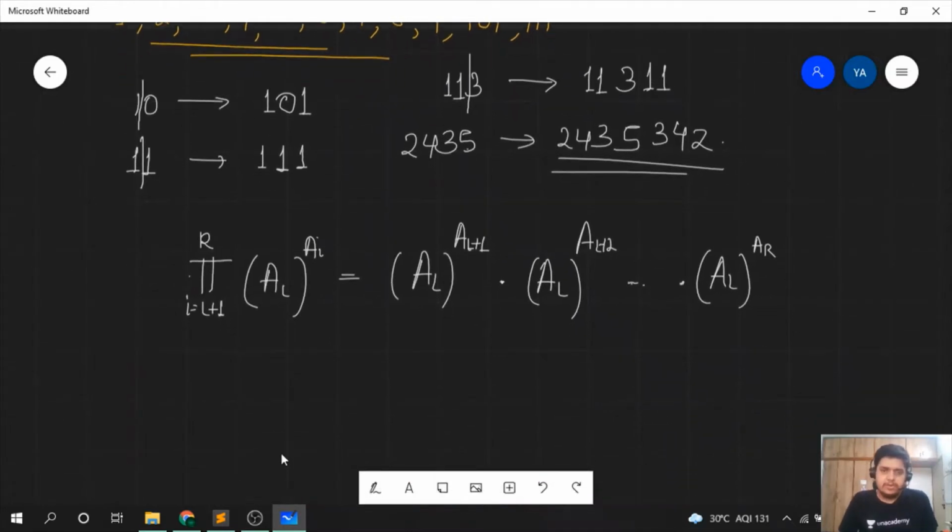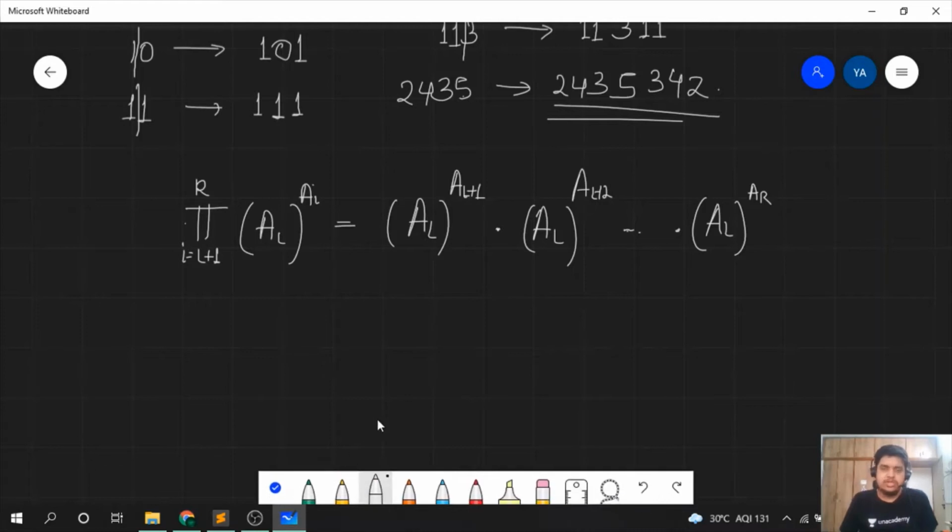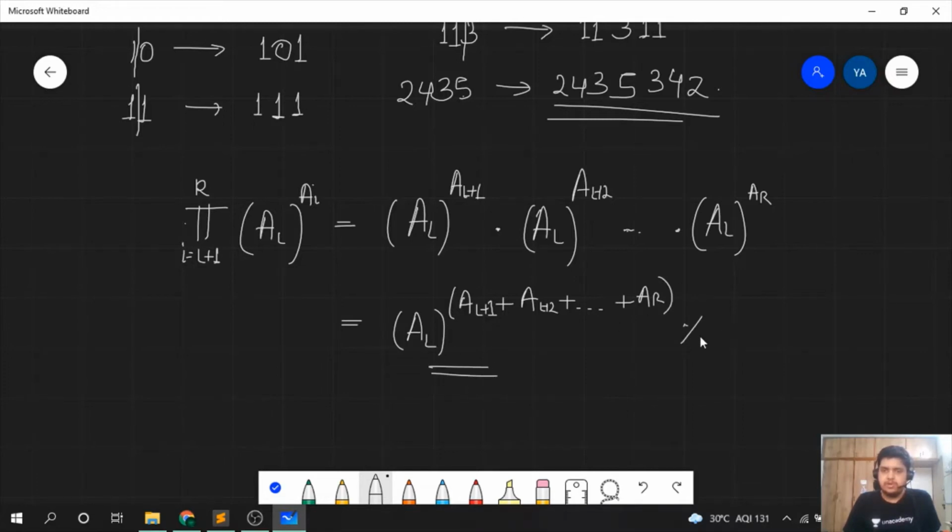Now, if you remember the rule that we used to study in 8th standard about indices, that if the base is the same, then we can just add the exponents. So this will just become A of L to the power of A of L plus 1 plus A of L plus 2 plus up to A of R. So this will be our final answer, modulo 10 to the power 9 plus 7.